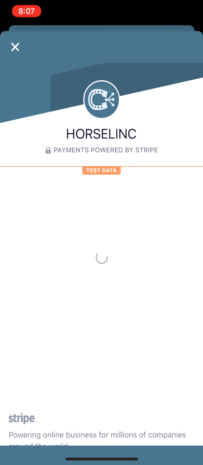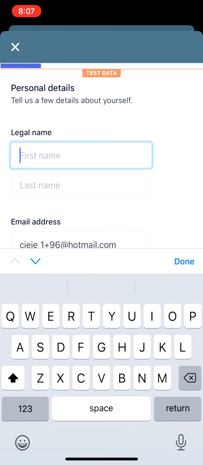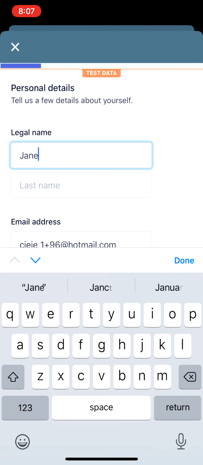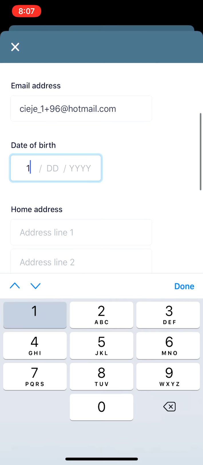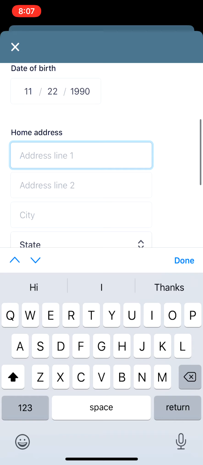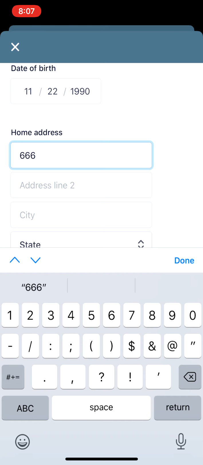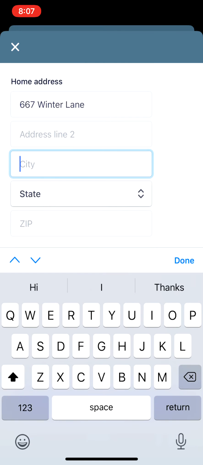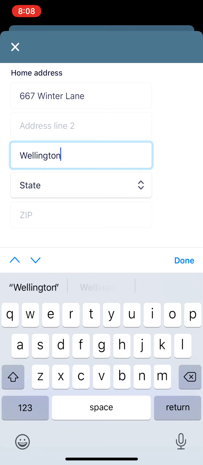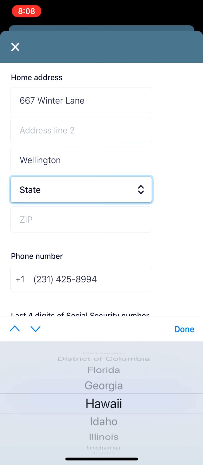And as it comes up, it's going to ask you for some additional personal information. So I'm going to type in just Jane Doe. There's the email address. Pick a random birth date. Address. I don't remember the numbers I used before, so we're just going to type in something and then pick a state.